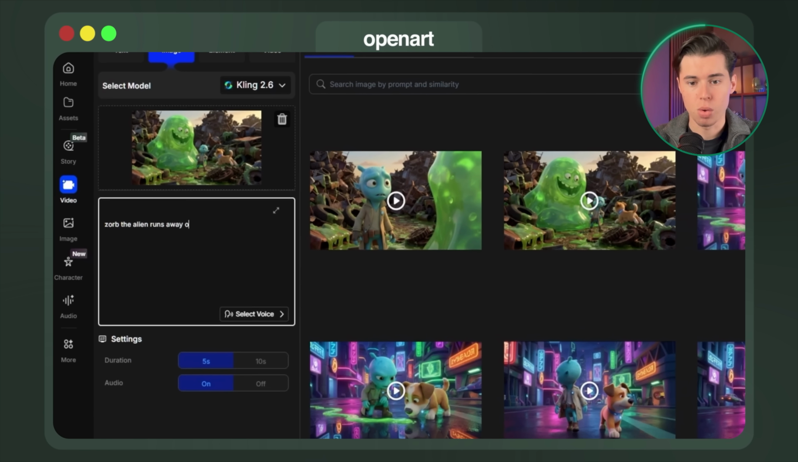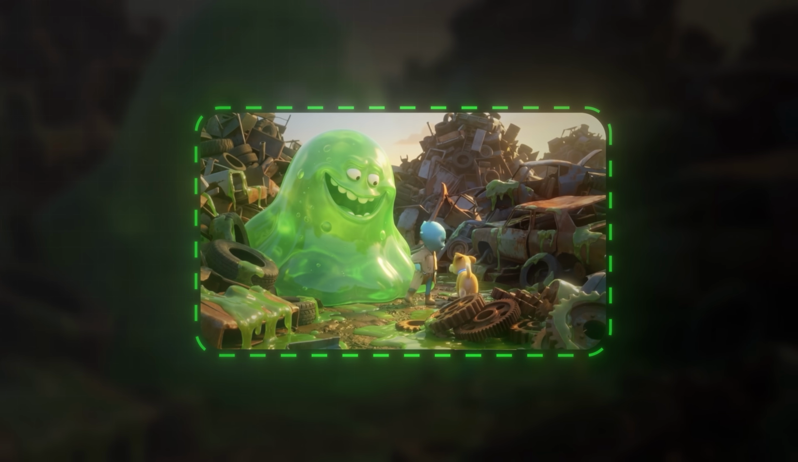Next up, I want to move my detective away from the slime. And I'm going to do that from the video section and remove the green alien from the shot. And the result came out amazing.